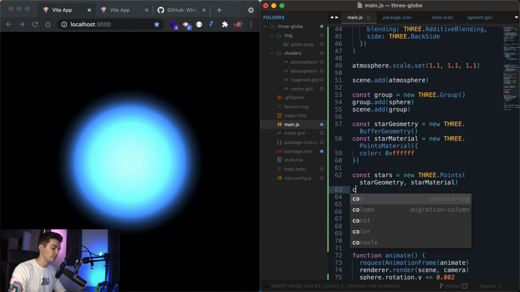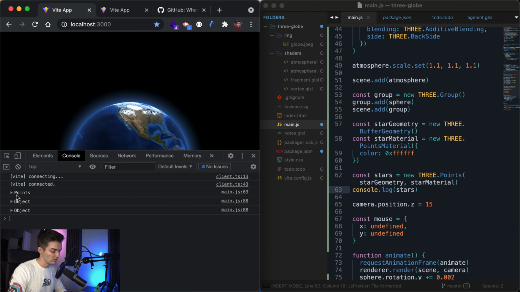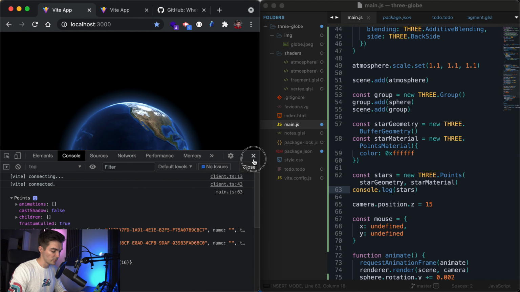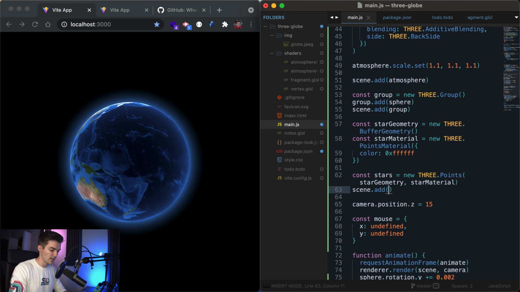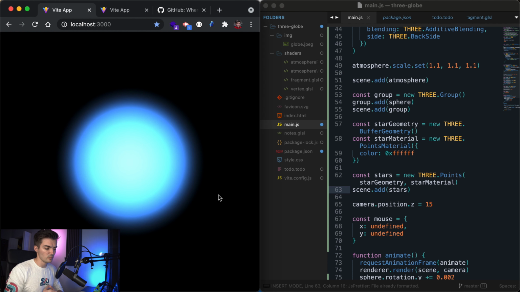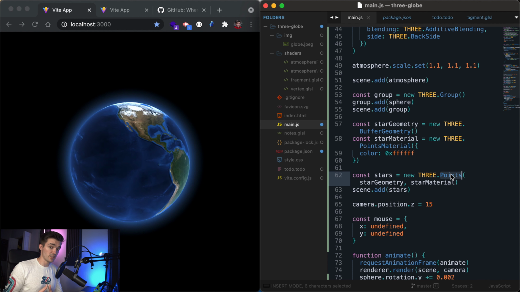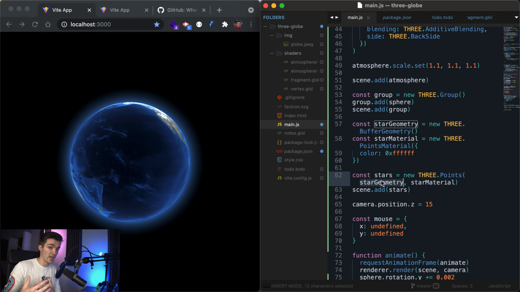And now that we have our stars object, let's go ahead and console log it just to make sure it's there. You'll see that it is equal to points, which is perfect. We want to go ahead and add this to our scene, so we'll call scene.add(stars). So it's added, but why isn't anything showing? Well, in order for this points object to actually work and show stars on the screen, we need to make sure that we're populating our star geometry position attribute.